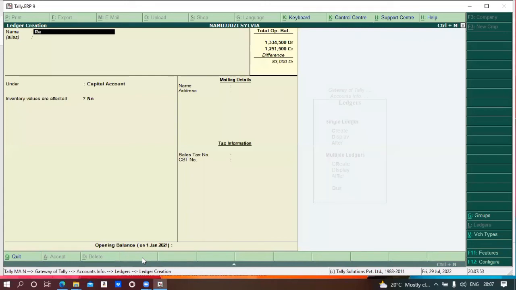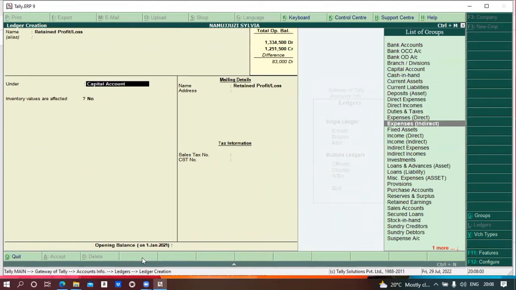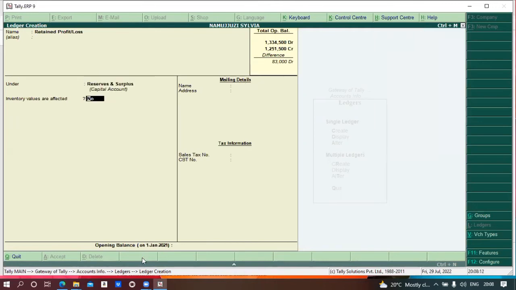So the ledger is retained profit stroke loss. And this is under reserves and surplus. Even if you put it under retained earnings, it will still go under reserves and surplus. So better you put it under reserves and surplus. And it is an item of capital, yes.